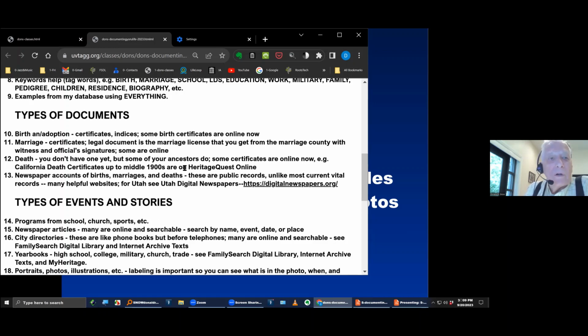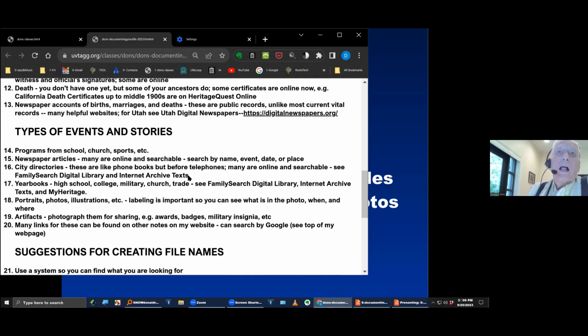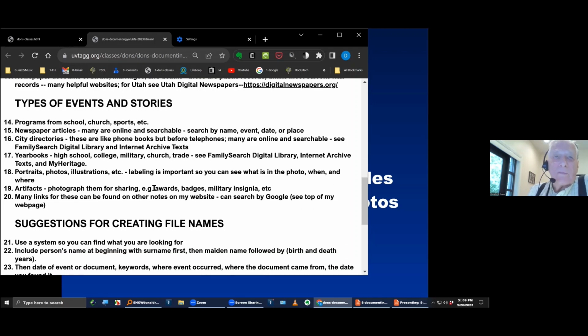I discovered a couple of years ago that the certificates themselves are online on Heritage Quest Online. I didn't know that before, but yeah, a lot of them are on there, and so you can find those. Types, events, and stories that you might want to find from newspapers or from yearbooks or from your church records or from just 101 places, city directories. You might want to find things and label them so that they jump right to where they belong in order with your system, so that they're where you can find them.